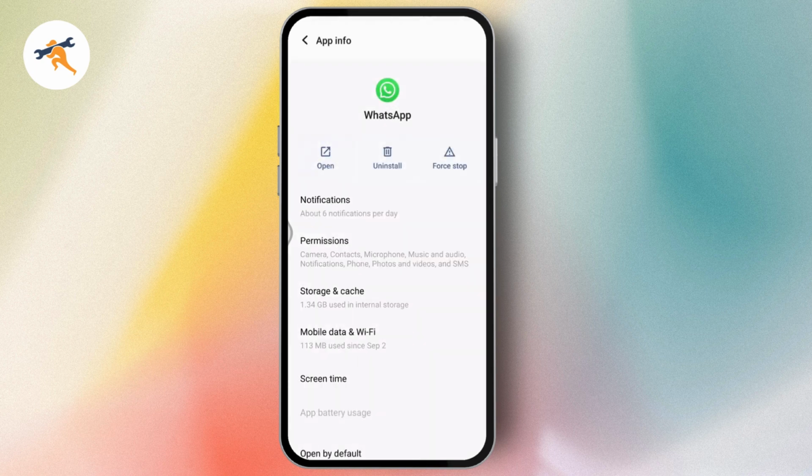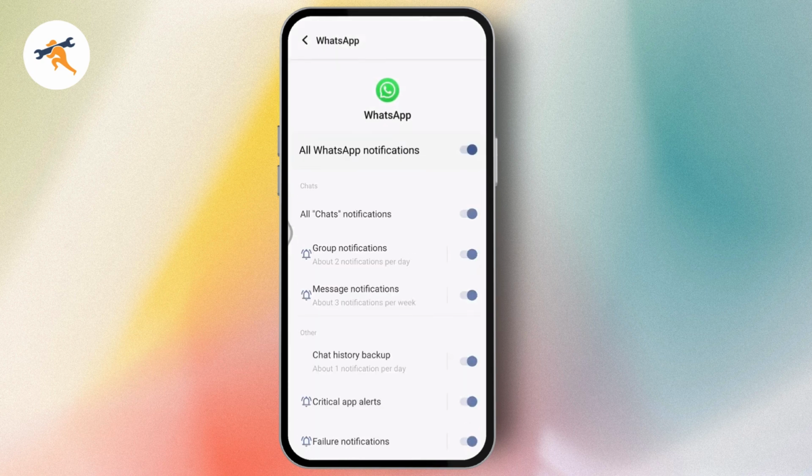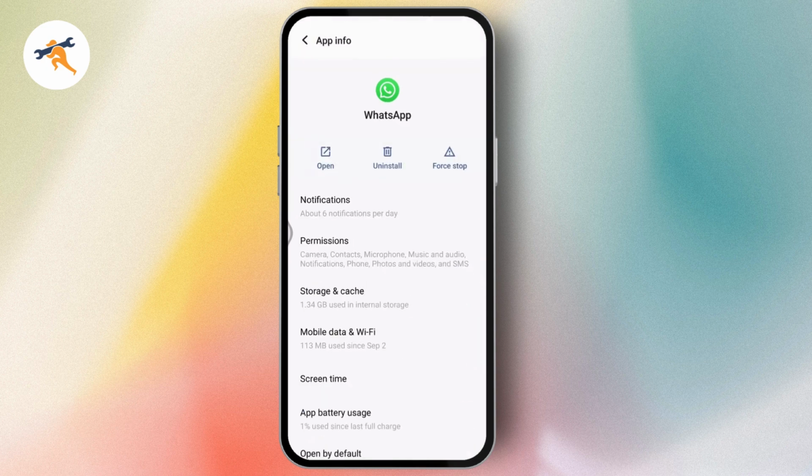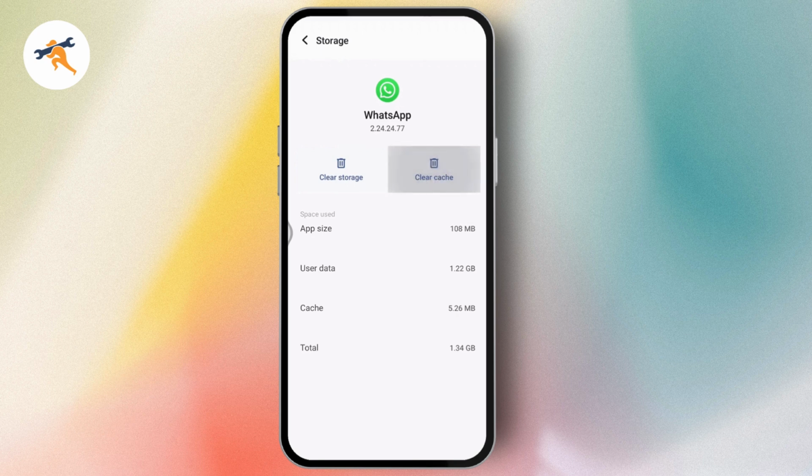Now under your app info, you need to tap on the notifications and make sure that you allowed all of the notifications for group chats, for individual chats, and everything. Once you turn on the notifications, now you need to go with storage and cache and tap on clear cache.